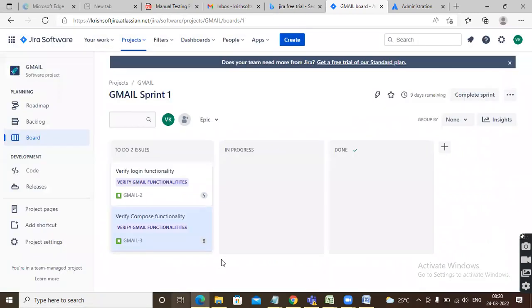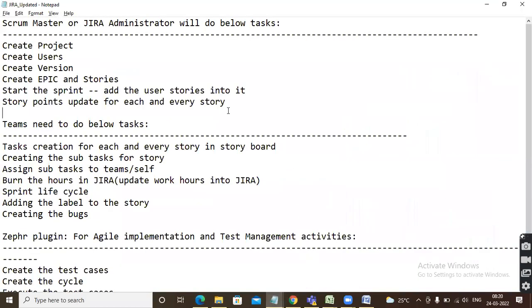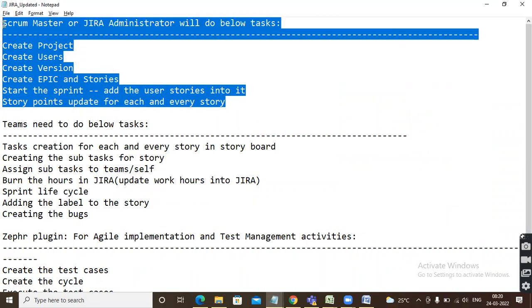Like this way you can give it. You can see here how many story points there are. So far these tasks are completed. But usually who will do these tasks, guys? These tasks: create project, create user, create version, create epic, create epic and story, start the sprint, story points update for each and every story. All will be done by either the JIRA Administrator or the Scrum Master.